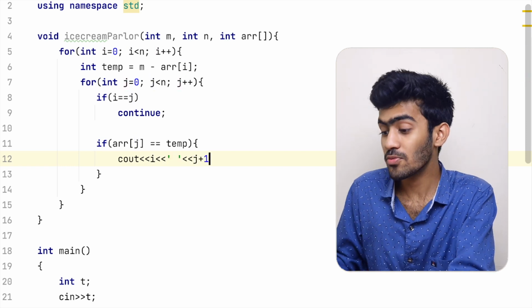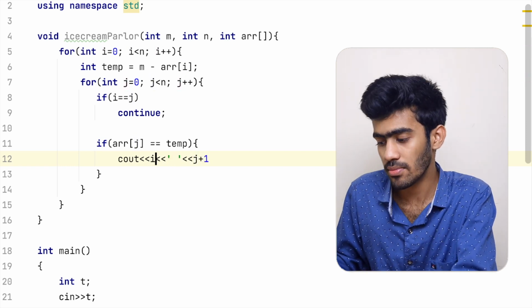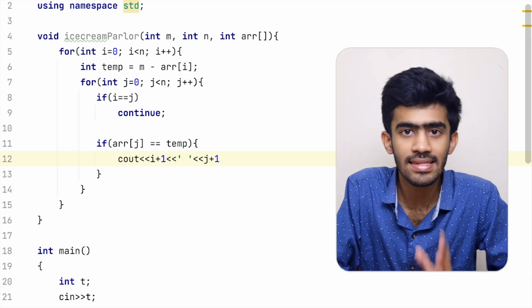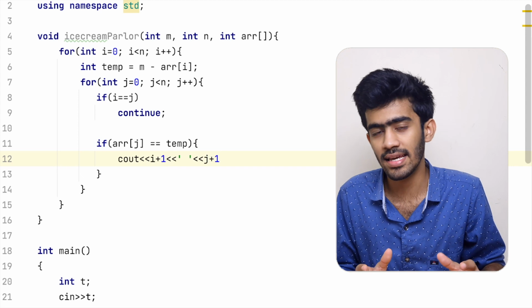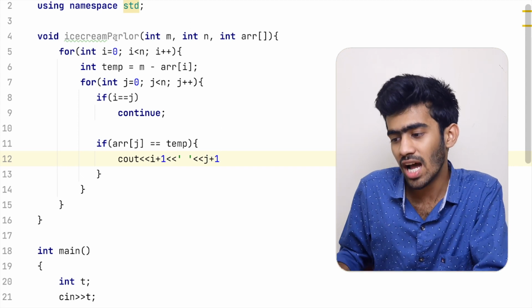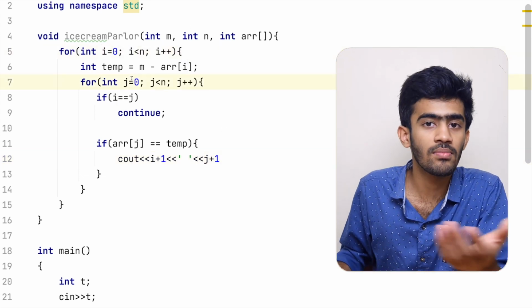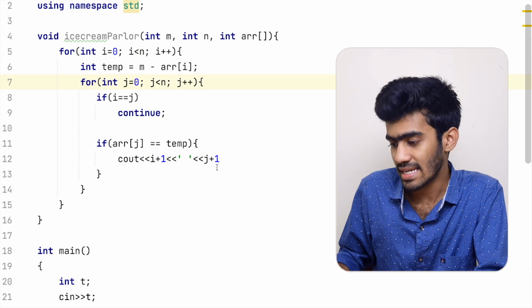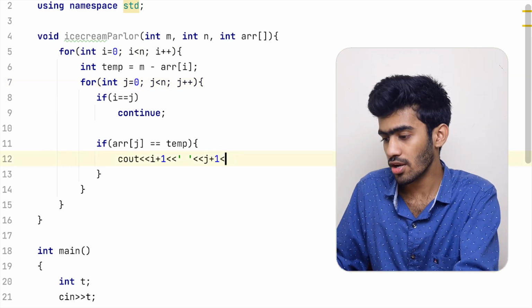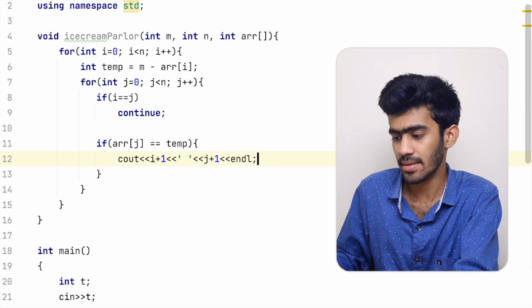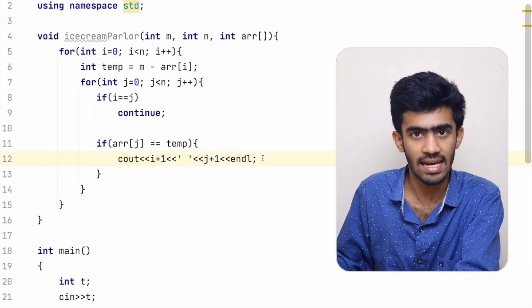No, we will have to print i plus 1 and j plus 1 because as I said earlier, this is 1 based indexing and not 0 based indexing. The values of i and j used here are based on 0 based indexing, and hence we would have to add 1 to both values in order to get 1 based indexing. And we are ending it with an end line.